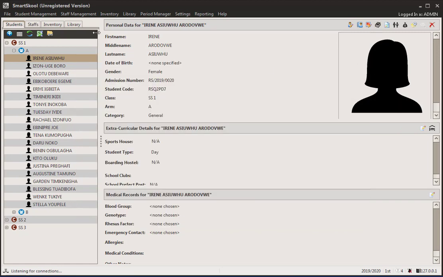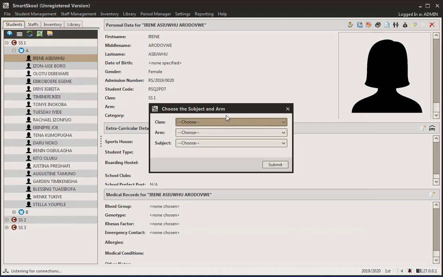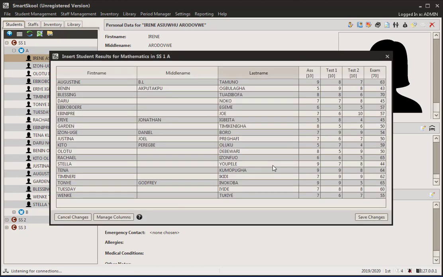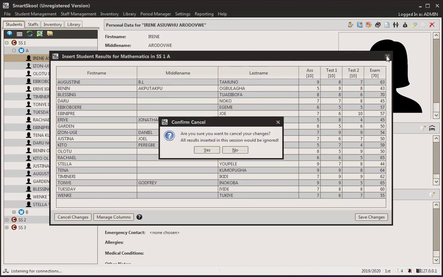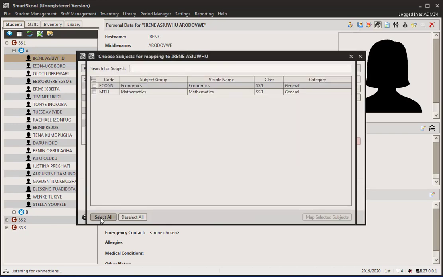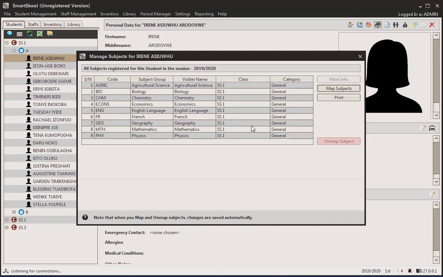So if I want to insert results manually and I say insert students course for SS1A mathematics, we're not going to see this Irene here. Now you can see all the entries which we already made for all the other students using the import. We cannot see Irene here because the student has not been mapped to this subject, so we have not told the system that the student takes this subject. In order to see the student here, we need to map the student to the subject. So I'm just going to select all and then map the student.